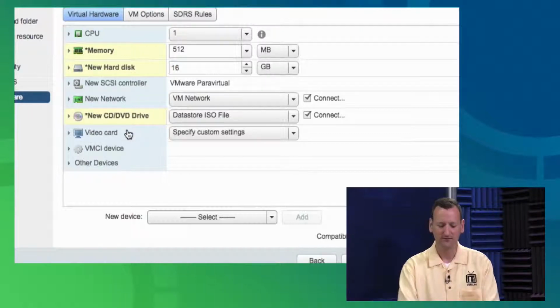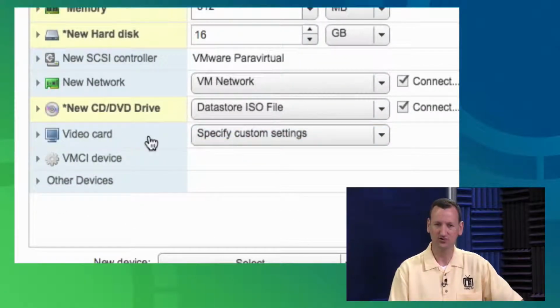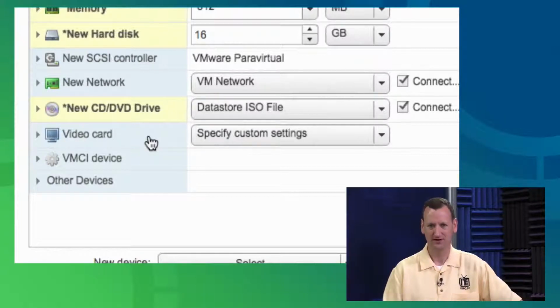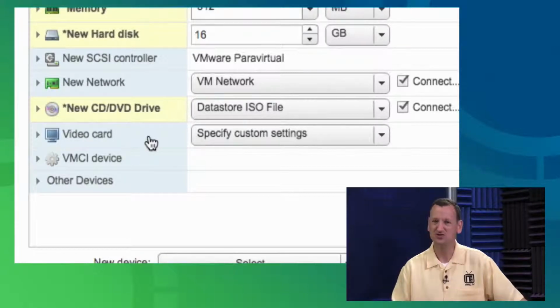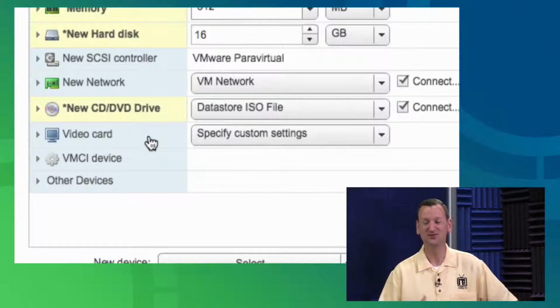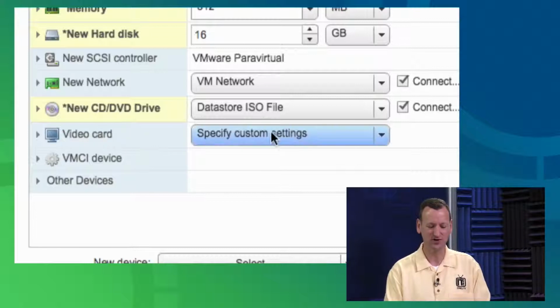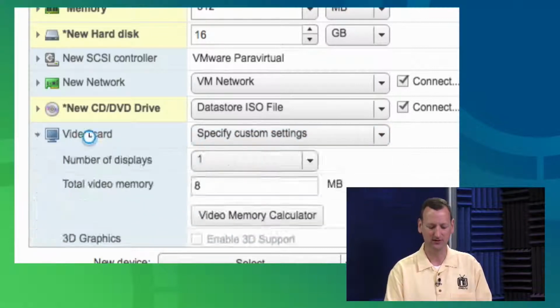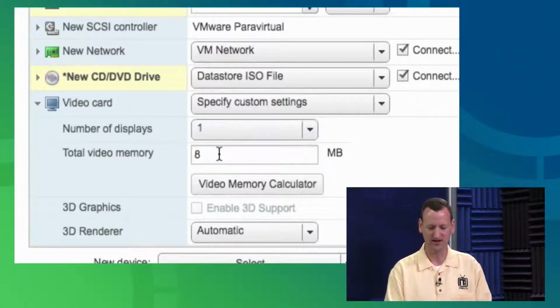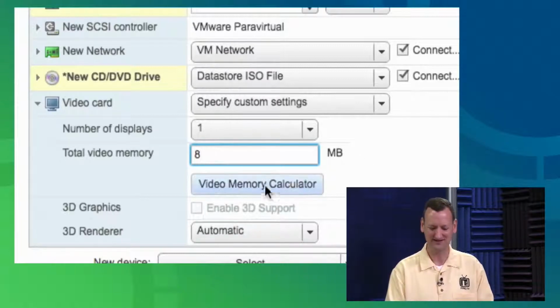Video card. For most of us, the regular video card is fine. But if you're running the latest hardware version, if you're doing hardware version 11, it supports up to 2 gigs of video memory. That means you can do 3D rendering, 3D accelerated video, and maybe you want that, or high resolution screens. If I'm doing a command line based web server or database server, I don't need that. So I can choose a video card that has a very low level of settings, right? 1 display, 8 megabytes of memory, and that's it.